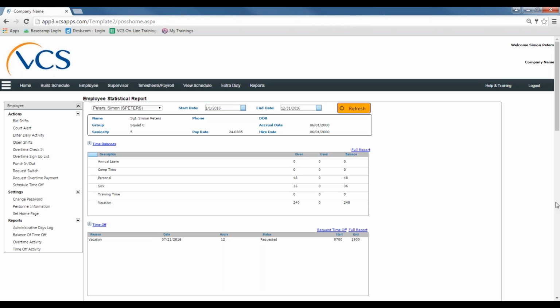I'm also going to be showing you how to put a switch in for 2 people if they've requested a switch. I'm also going to show you how to approve switches. And then I'm going to be showing you how to assign either jobs or schedule details to specific employees. And then after that, I just have a handful of reports I will briefly touch upon, such as a time off activity report, overtime activity report, the employee statistical report.